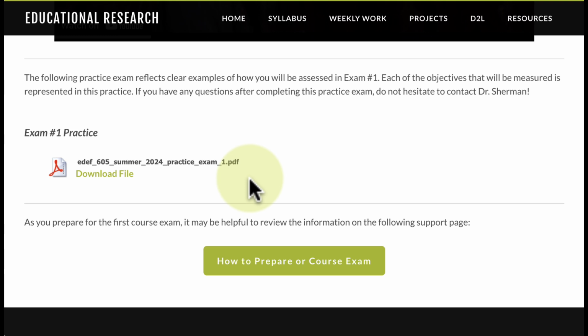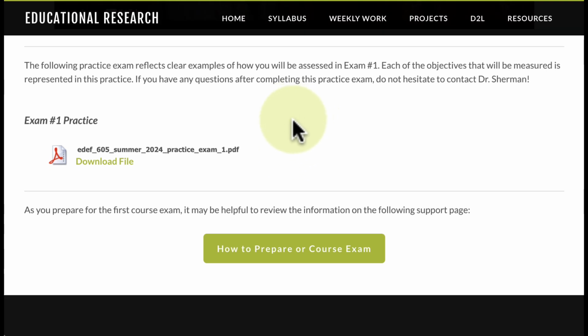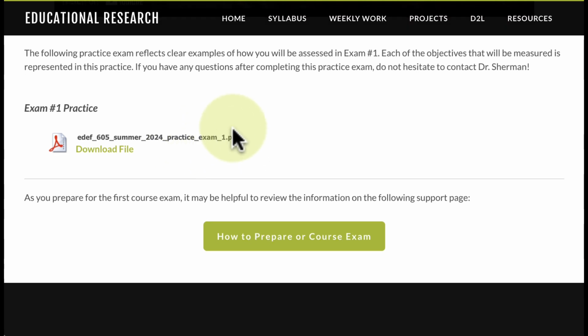It will measure the exact same objectives, no more and no less. And you'll be able to check yourself. You'll notice they're all multiple choice. That's how I'm going to be managing the class this summer. And although the items themselves will be different, what they measure and how they'll be measured will be identical.